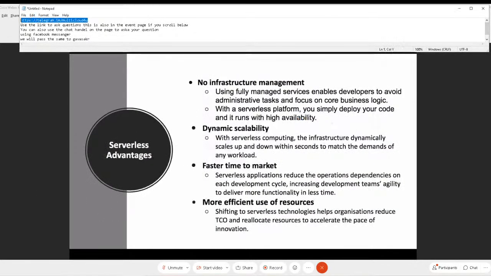So now moving to some of the advantages of serverless. As I mentioned previously, no infrastructure management. Think that you are a developer, you want to develop the code. Your job is just to develop the code or write the business logic. Okay. So you do not want to manage the infrastructure for running the code. It will be done by the cloud service provider for you. With the serverless platform, you can deploy your code and it runs with high availability.